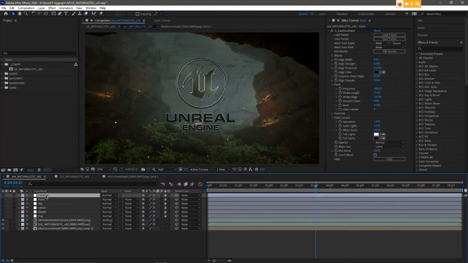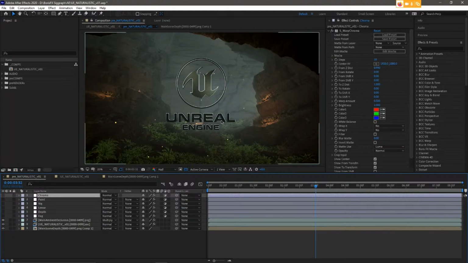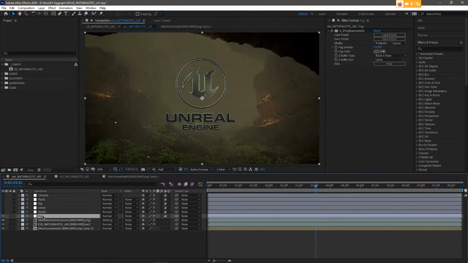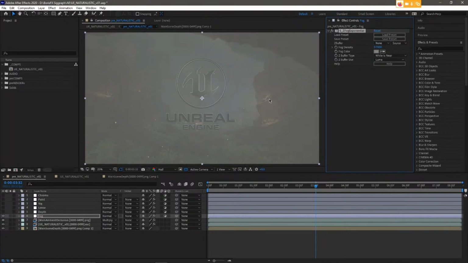And then last but not least, I always like using the warp chroma just to add a little bit of chromatic aberration in there. So let me turn my fog on and kind of just go through what I did here. If I click on reset, you can see that this is what it looks like right off the bat whenever we bring in our fog pass here.